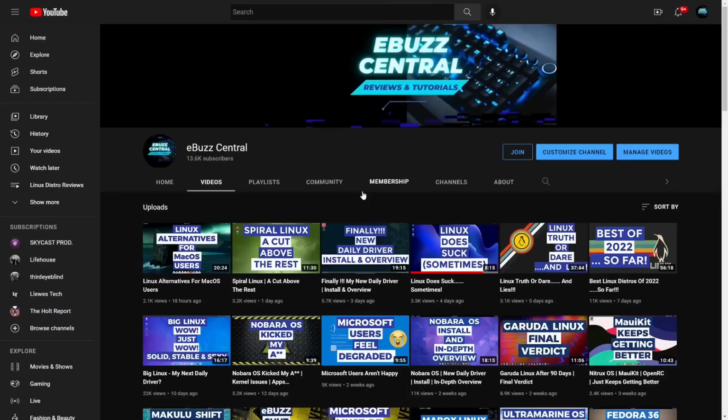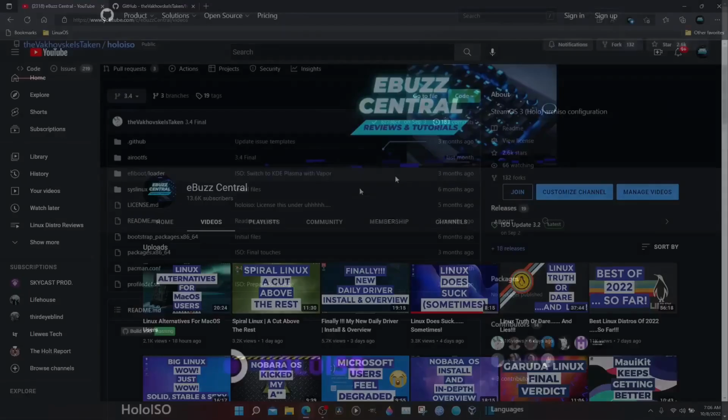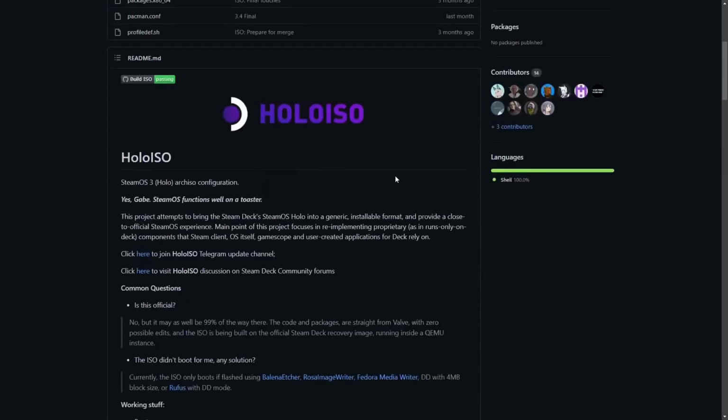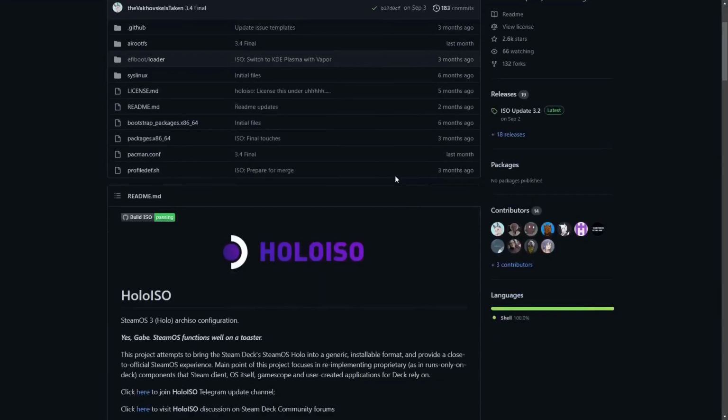He's running Manjaro on his CyberPower PC. We went with mid-range specs, just an AMD graphics card and an AMD Ryzen 5, and we built it. And we put something interesting on it. What we put on it was the Holo ISO. Now, the Holo ISO is basically the Steam Deck recovery image.